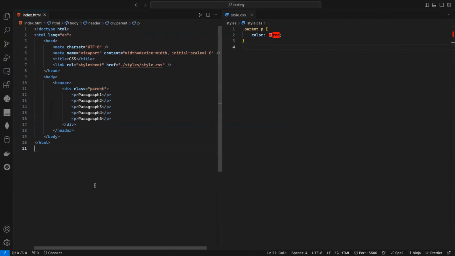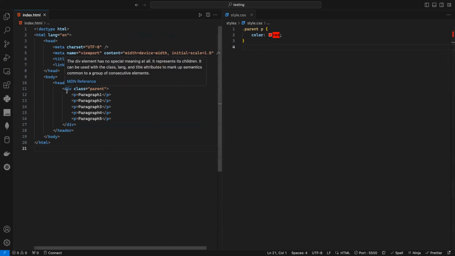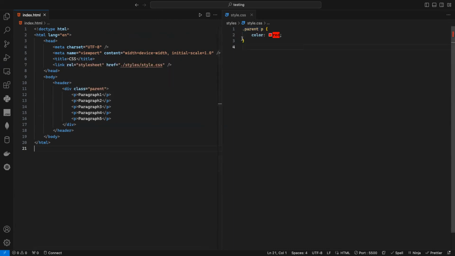So that's what we call the descendants. All the children of an element, you can select all of them using a combined selector. If you use just div, that means all the divs in your HTML will be selected. But I want just this div. That's the reason why I give it a class, to specify that I want only this div, but all the children of this div. Is the idea clear?